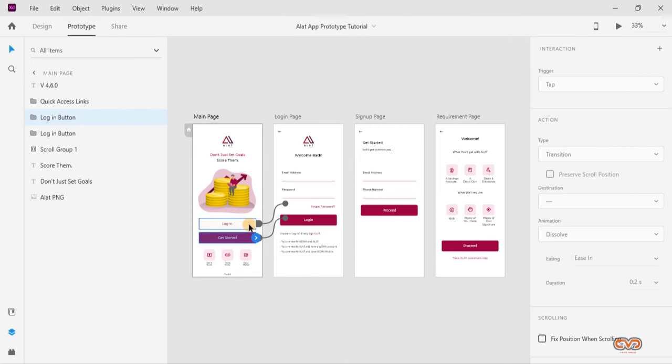Then I'm just going to indicate what page I will be linking this login page, that's this onboarding screen, to. That's to say, if I set on tap to this button, it should take me to, let's say, the sign up page, or let's say the requirement page. But for the purpose of this tutorial, when I click on this login button, I want it to take me to the login page, which is this next page over here.